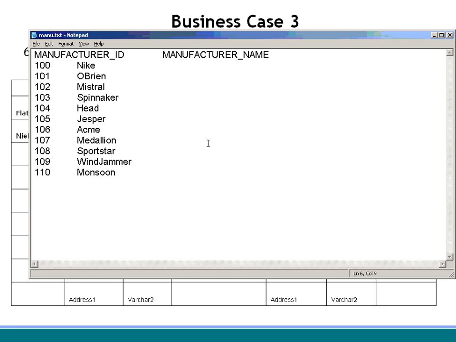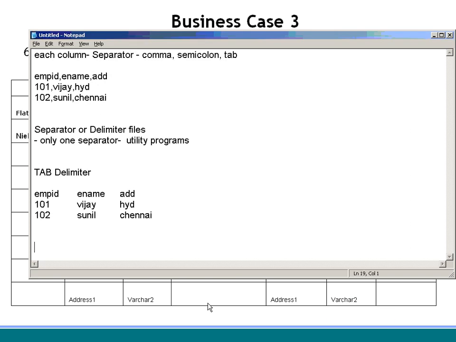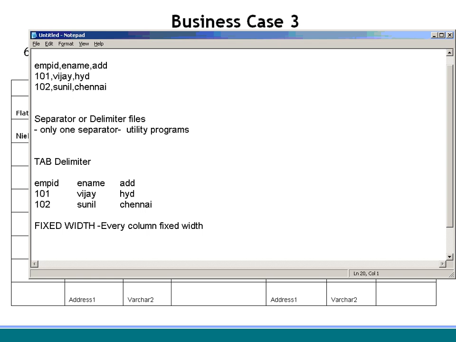So there can be a file which is comma separated or tab delimiter separated. You may call it a separator or you may call it a delimiter. Then there are other types of files which are called fixed width files, meaning every column will be of fixed width. Let us say this file is 8 characters fixed.